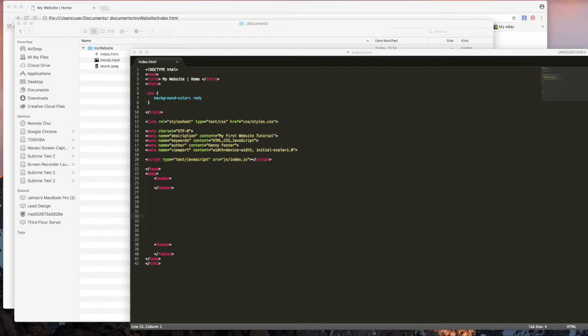Okay, so now we're going to move on to attributes. So all HTML elements can have attributes. So attributes provide additional information about an element. Attributes are always specified in the start tag, not the closing tag. And attributes usually come in name value pairs, like name equals, in quotes, value.